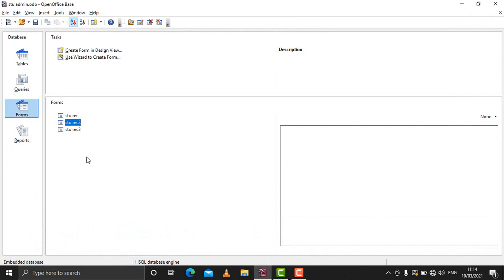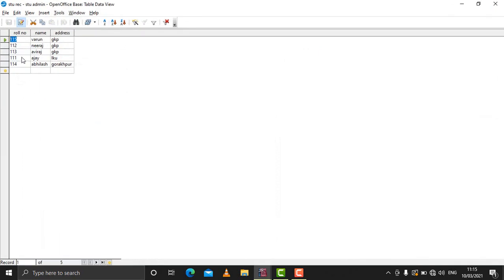And if you want to see whether the record is saved or not, you can come to table, and you can open the table which was associated with that form. So this was the associated table, double click on it, and you can see on top the entries here: 115, Varun and GKP. So this is the entry which we have added just now through the form. So now we can see that through a form you can enter the data and you can view the data.